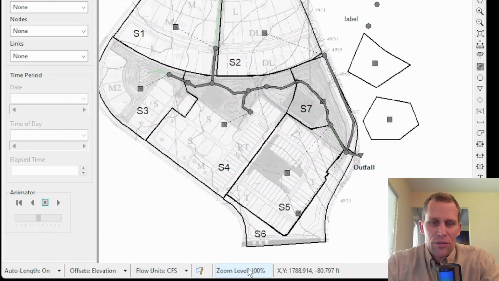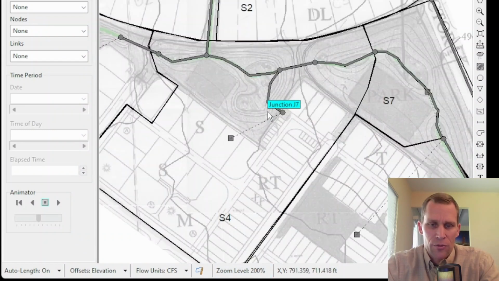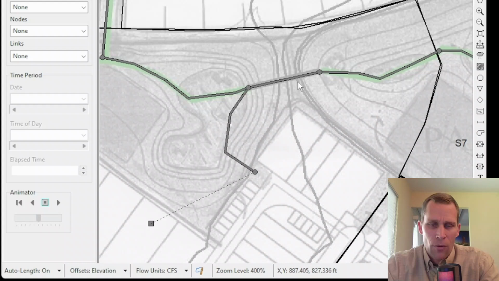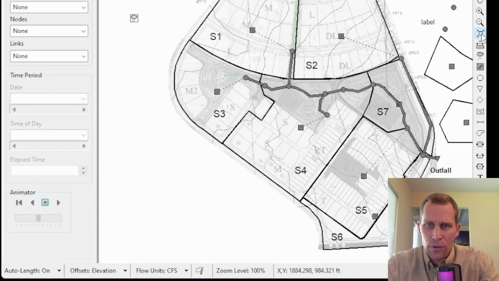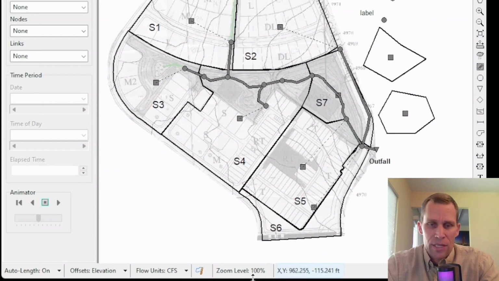Zoom level, this just tells you what level you're on. So for instance, if I'm zoomed in, it's going to say 200%, 400%, and then zoomed out back to 100%. If I click on the full extents, that'll be 100%. And then just beside that, the last part of this status toolbar here, we have the X and Y values.